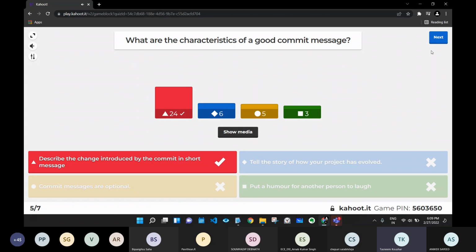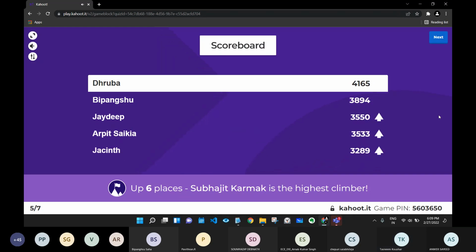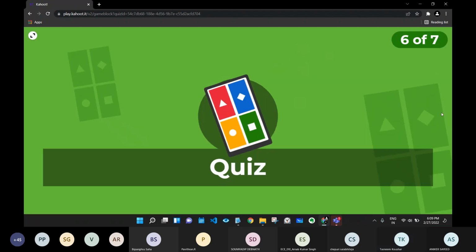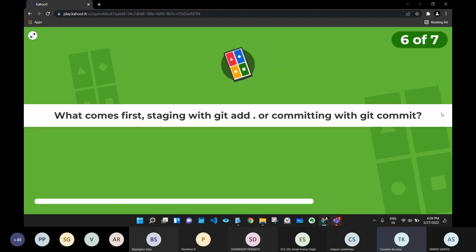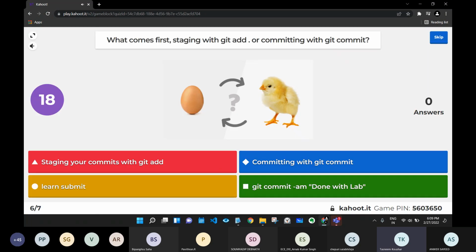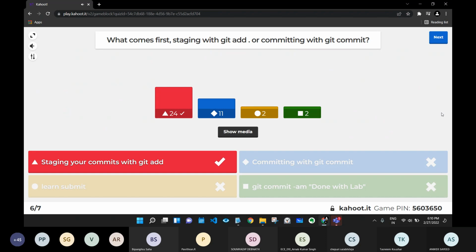Okay, 24 have answered it correct. Next, Anwar. Okay, scoreboard remains the same. Next. What comes first, staging with git add dash dot or committing with git commit? Yes, correct. 24 people are going great.